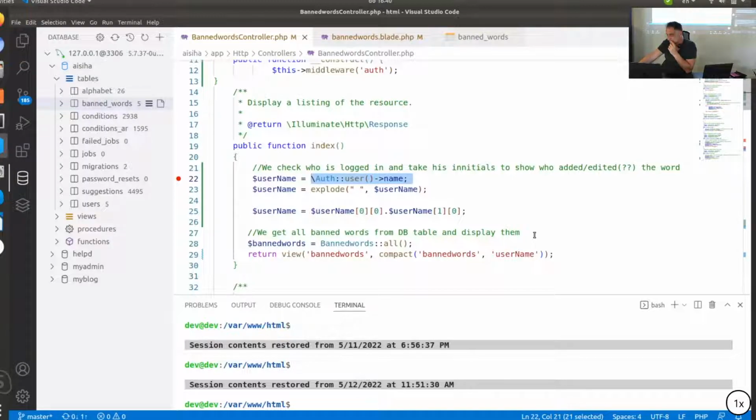But still, you will add a word from your computer, right? So you will be logged in. And I will see that it's you who added. Yeah, but which database am I using? I'm not using the database on my computer. I'm using the database on the AISiha.com website. I don't understand then how.